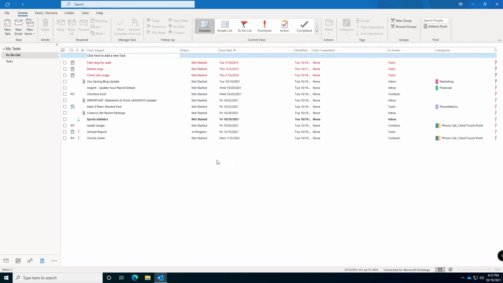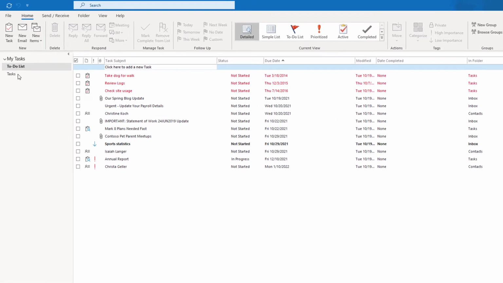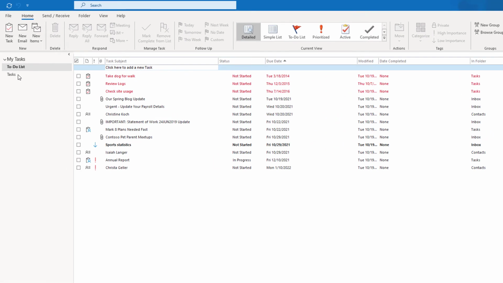If you remember, our to-do list is a roll-up view of not only the tasks that we created manually or through dragging and dropping, but also the items that we flagged in our email and our contact. So this is one view and how we can look at our tasks. How you update them kind of depends on how you created them.